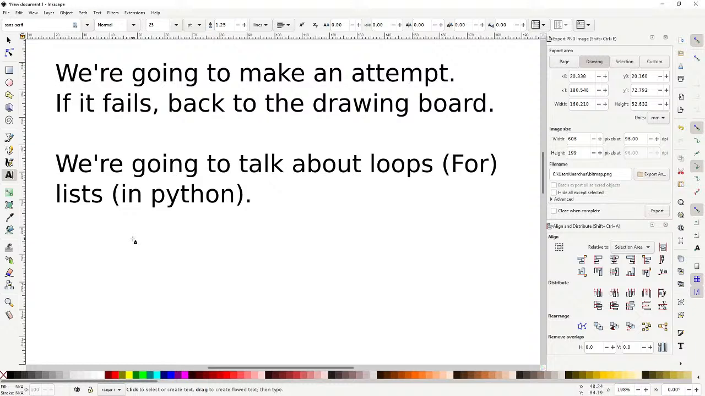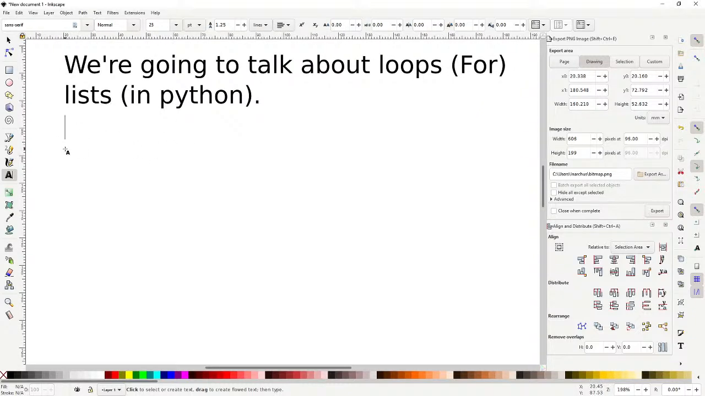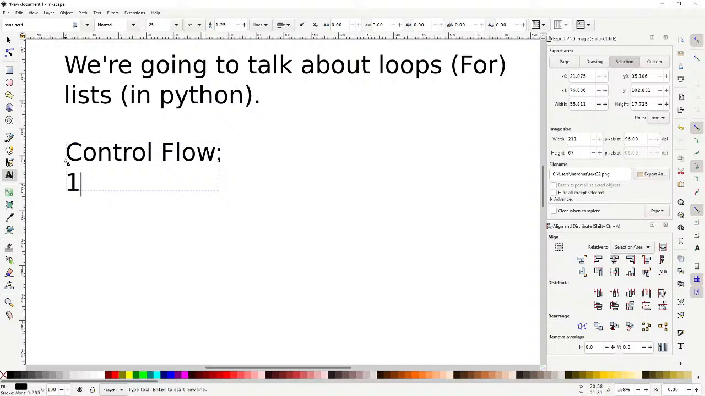So I think the only reason I brought up Inkscape here is because I want to talk about control flow. It's a silly little side thing, but it's a bit of terminology that you might hear later on in your computer science career, or maybe even now, about how programs work. Python has basically a few different ways to control the flow of a program. One is sequential flow.